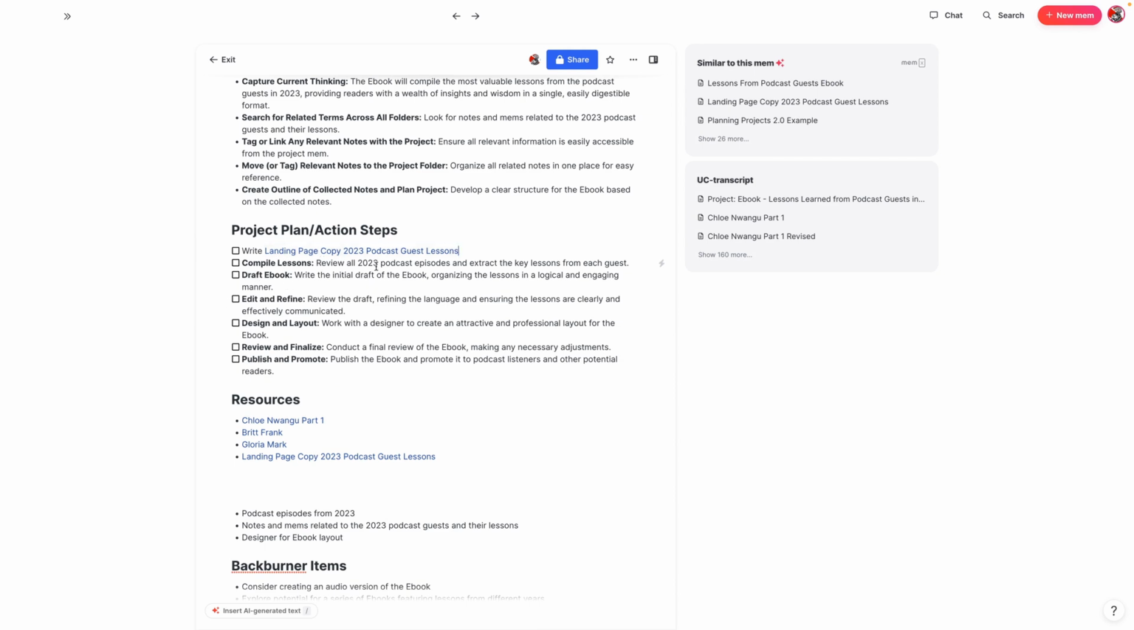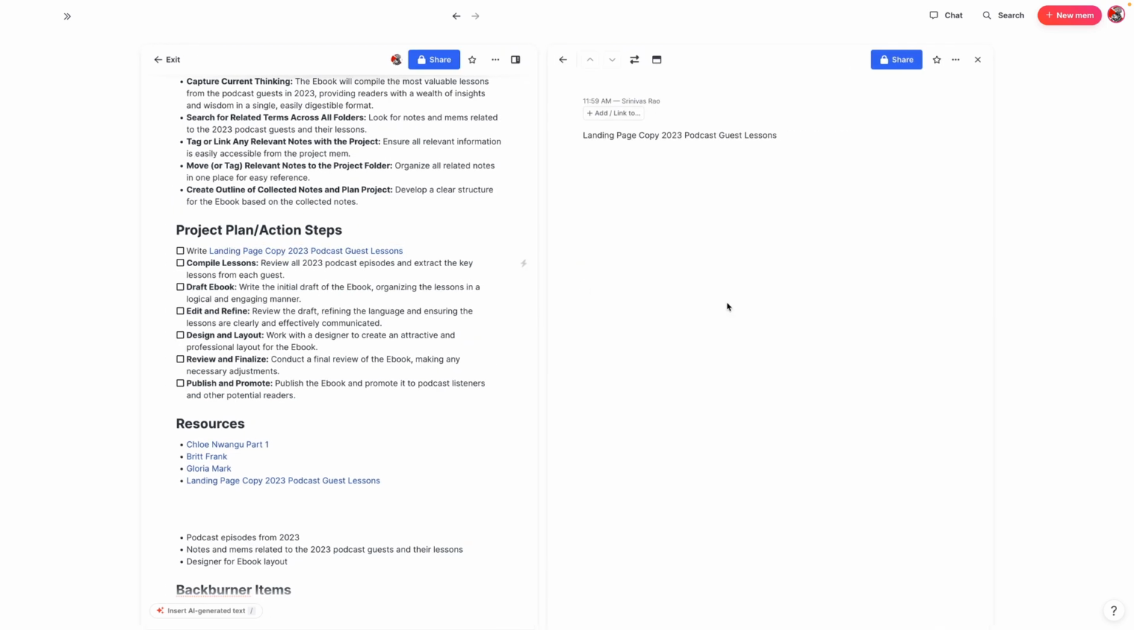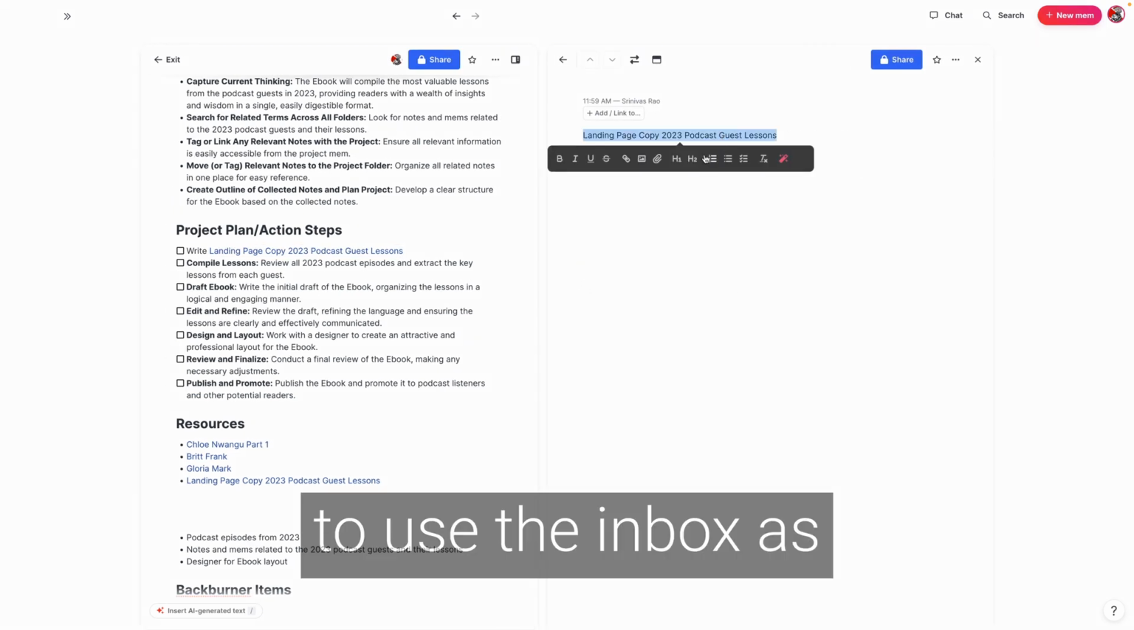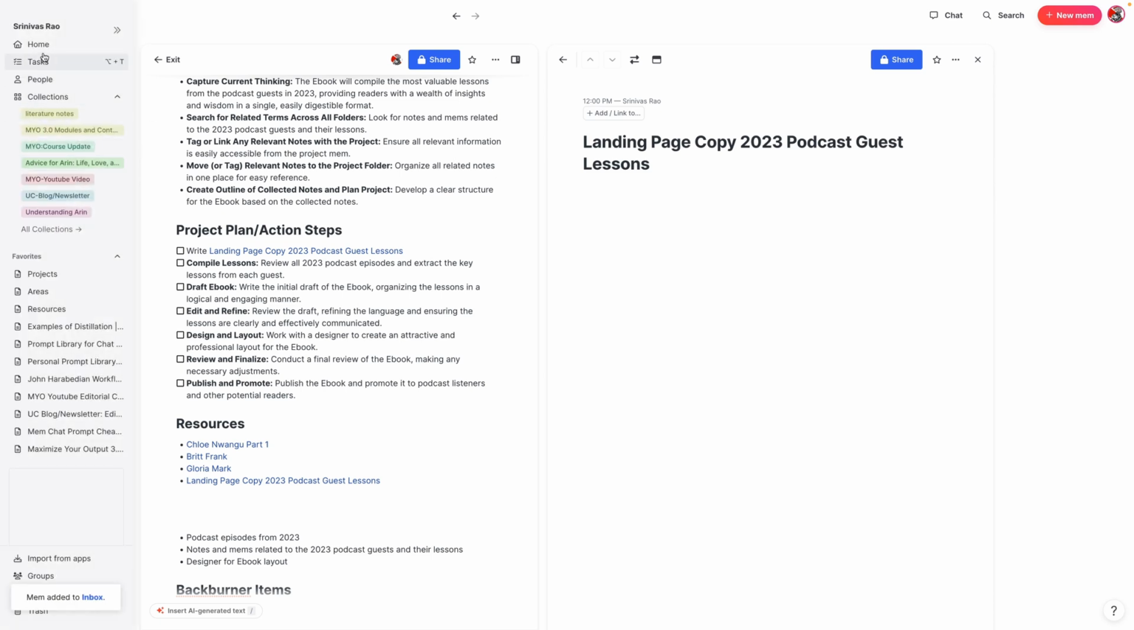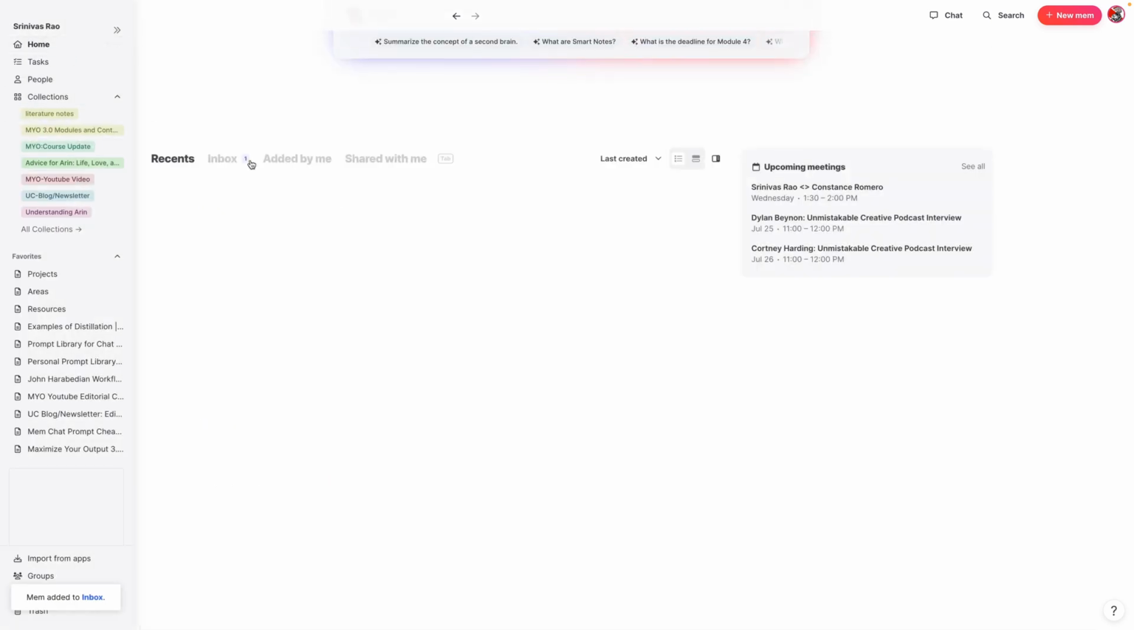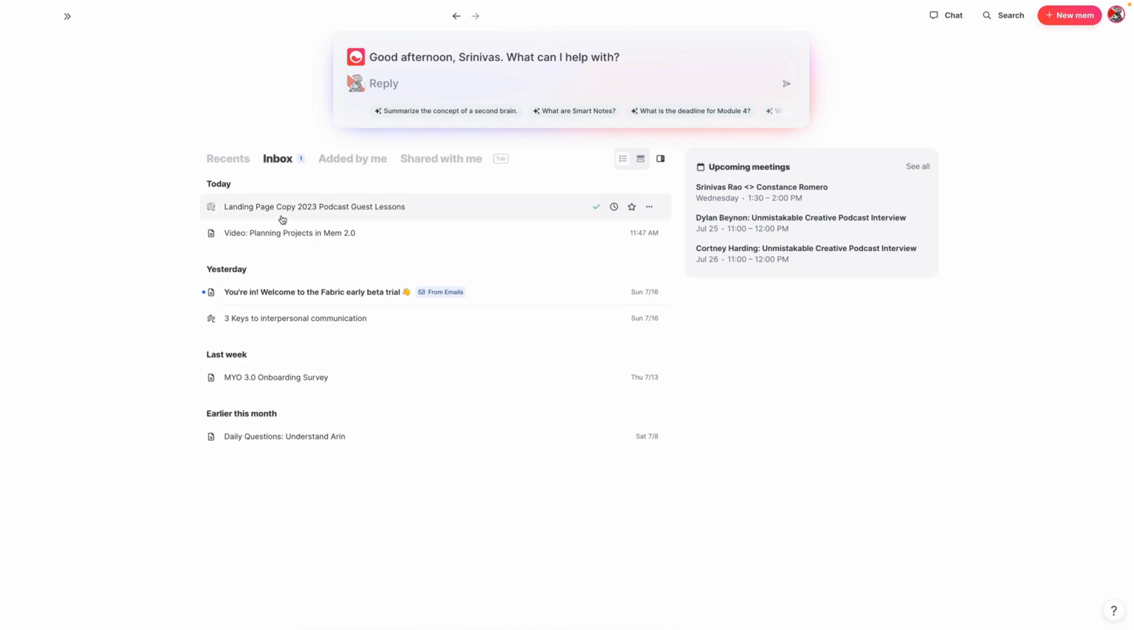But where this actually becomes far more valuable is when we might want to use the inbox as a prioritization tool. So even though it's here on tasks, it could easily slip through the cracks. Whereas if I put it into the inbox and I go back to home, I can then see that the landing page copy for podcast guests is now in my inbox. And so I know that it's something important that I want to work on.